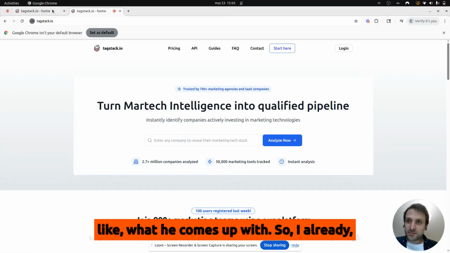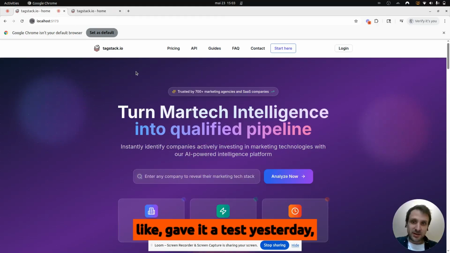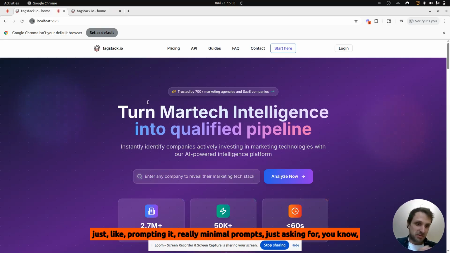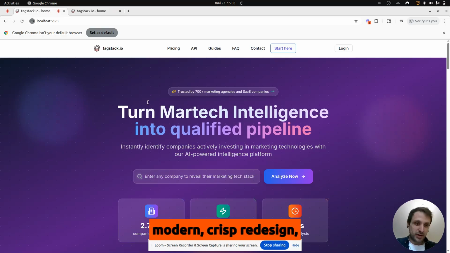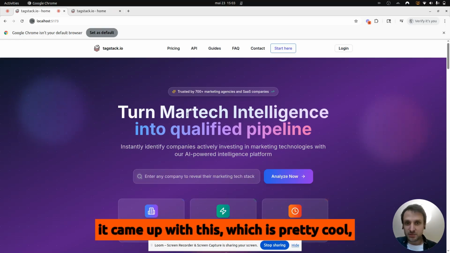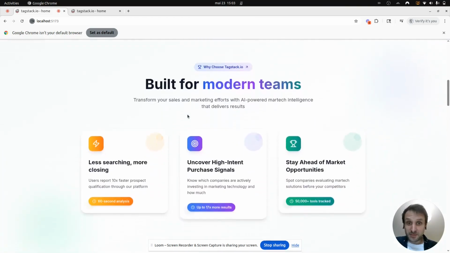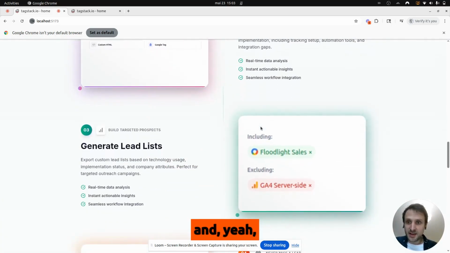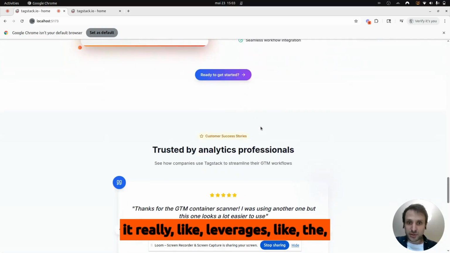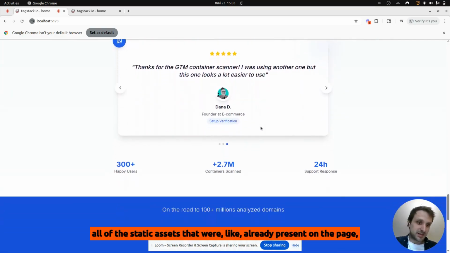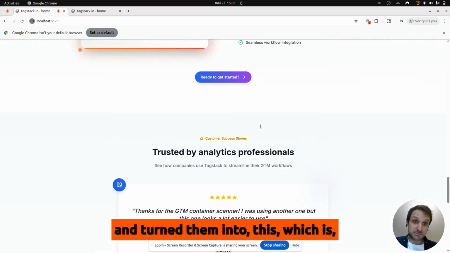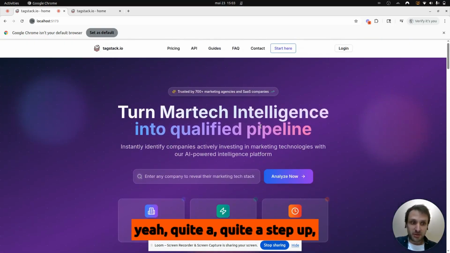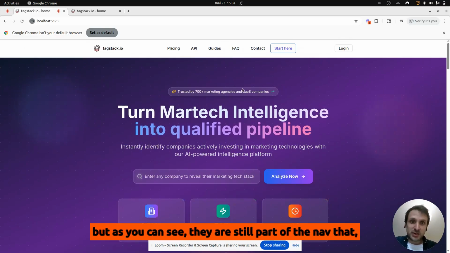So I already gave it a test yesterday, just prompting it, really minimal prompt, just asking for a modern, crisp redesign, and it came up with this, which is pretty cool, if I must say. And you have some animations, those cute gradients on text, and yeah, it really leveraged all of the static assets that were already present on the page and turned them into this, which is quite a step up compared to what we have currently. As you can see, there are still parts like the nav that haven't been touched.